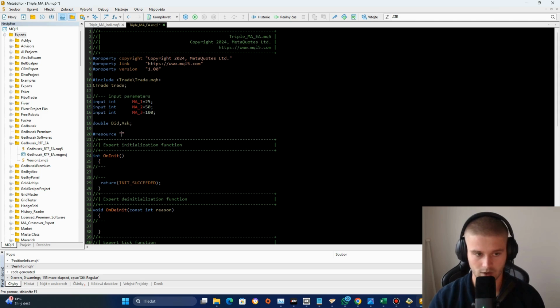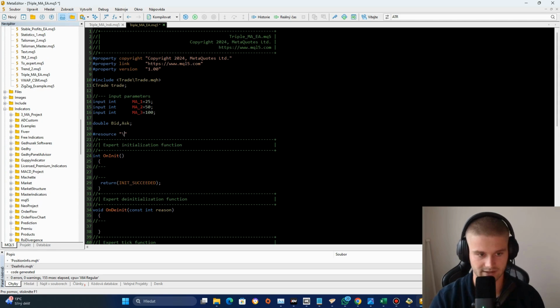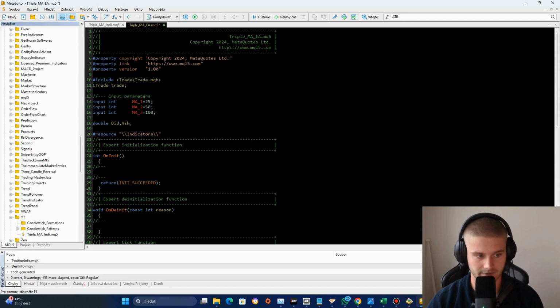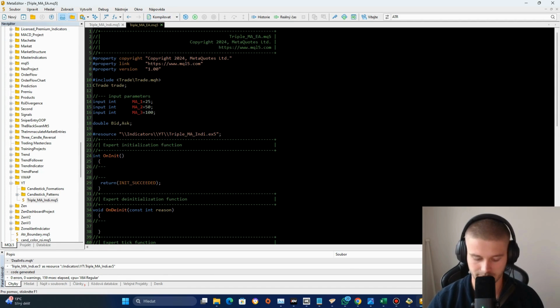So now we have to find the directory of the indicator. So let's go right here. We start with indicators. Okay, so this is our first folder. Then our second folder is YouTube, so YT, and then we have this triple MA indicator. So let's do this: triple MA indi.ex5, and let's compile it. Okay, no errors, that's fine. Perfect.